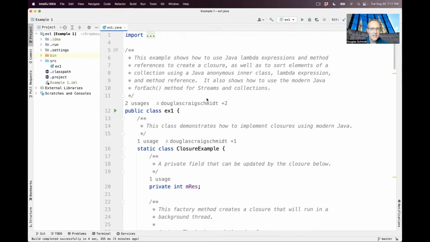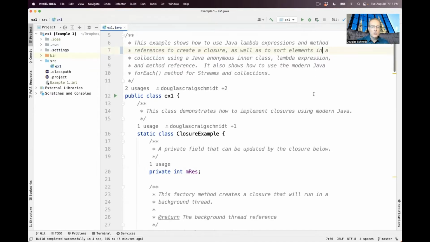It also shows various ways to sort elements in a collection using Java anonymous inner classes, Java Lambda expressions, and Java method references. And it also shows how to use modern Java features like the forEach method for both streams and collections. And oddly enough, they're not identical, which is kind of cool.